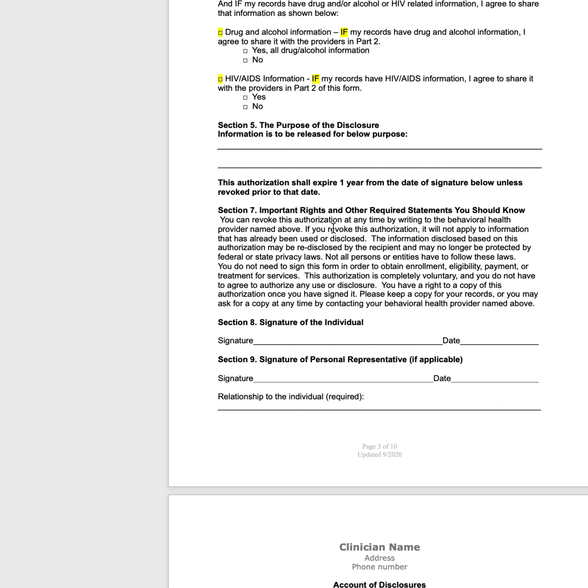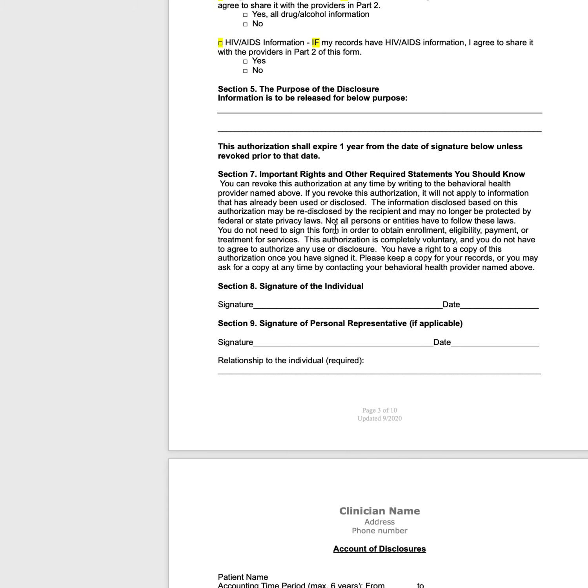And then the client's rights, so that they can revoke the authorization at any time. Of course, any information that was already released, there's nothing you can do about that. If you release information to another doctor's office, etc., you recognize that it could be redisclosed and you have no control over that. You don't actually need a release for billing and those issues as far as HIPAA. The client has a right to have a signed copy of the release. And then room for the signature, and a representative if that's involved in the person doing the release.